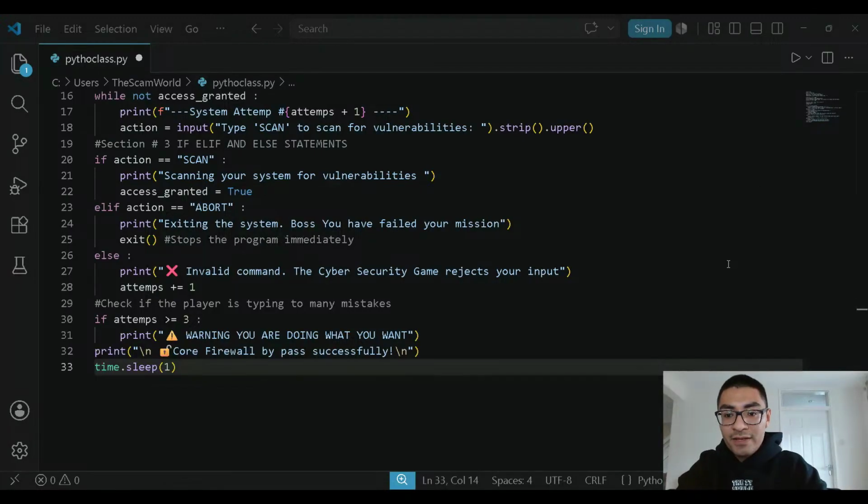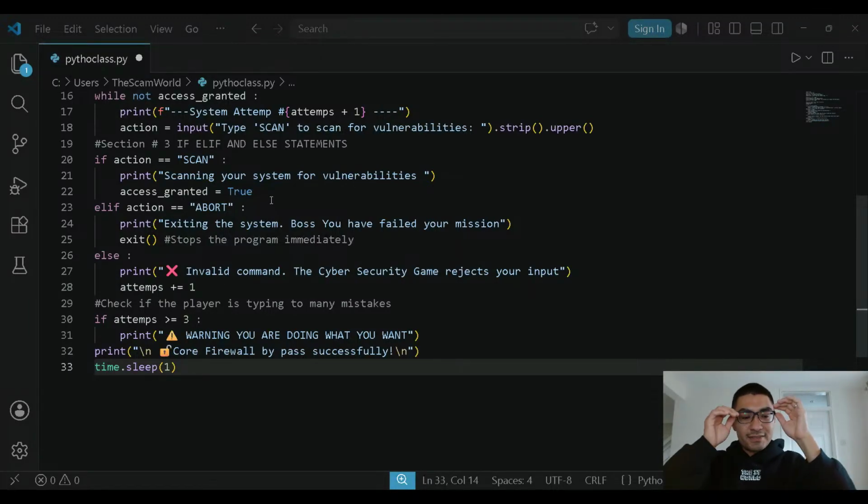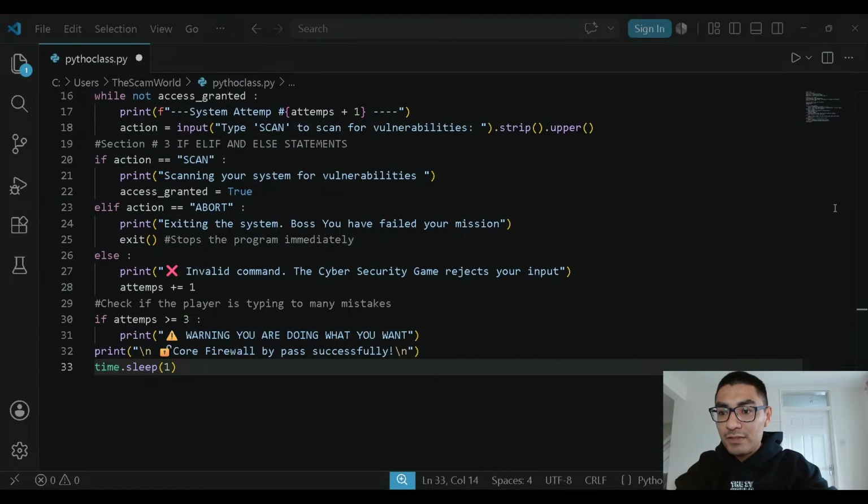So right now we're under, where are we at? I got lost, guys. Oh, we're under time sleep 1. So we have done that. We're still stuck in the infinite loop.